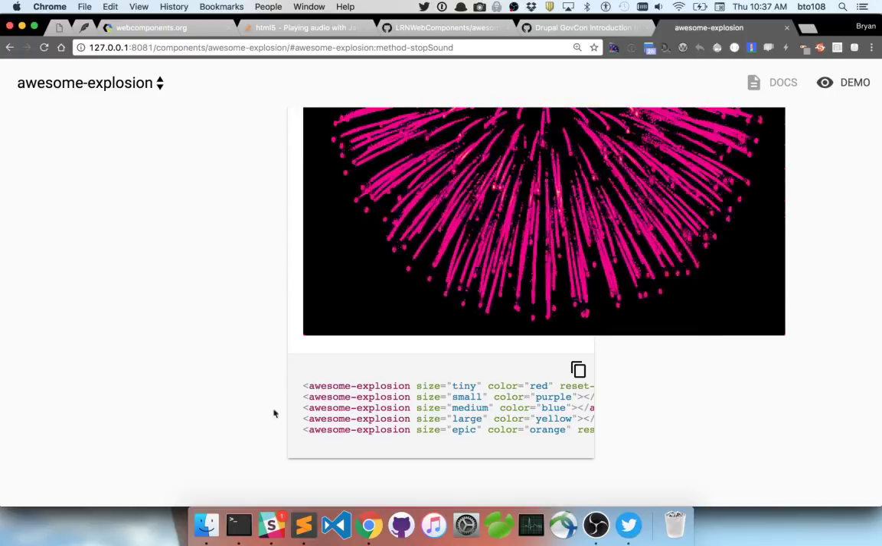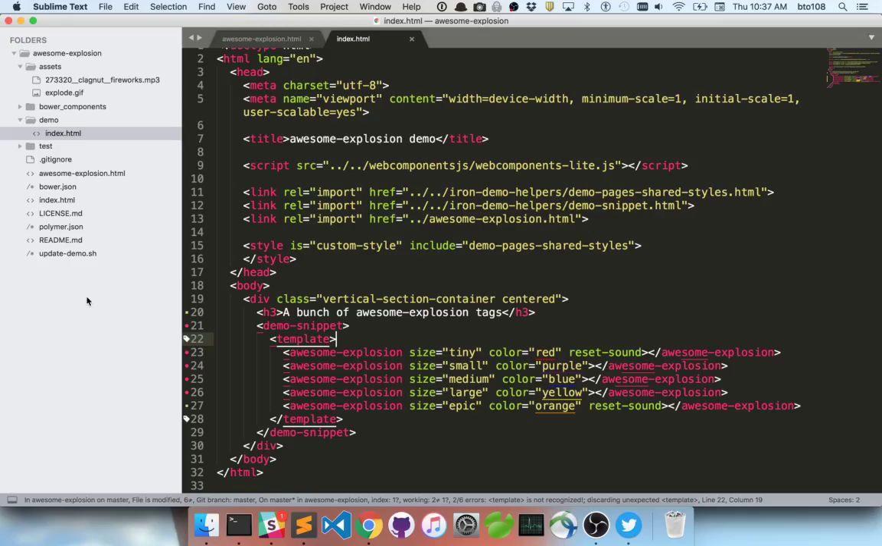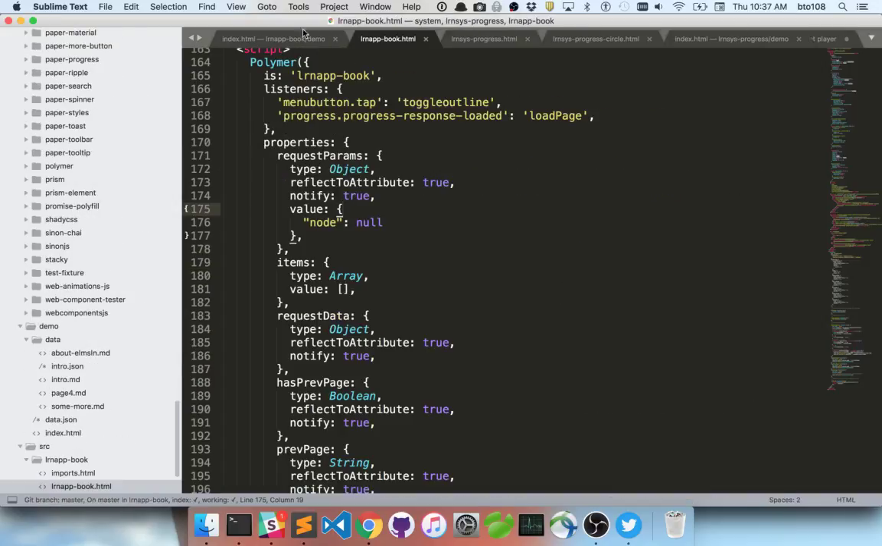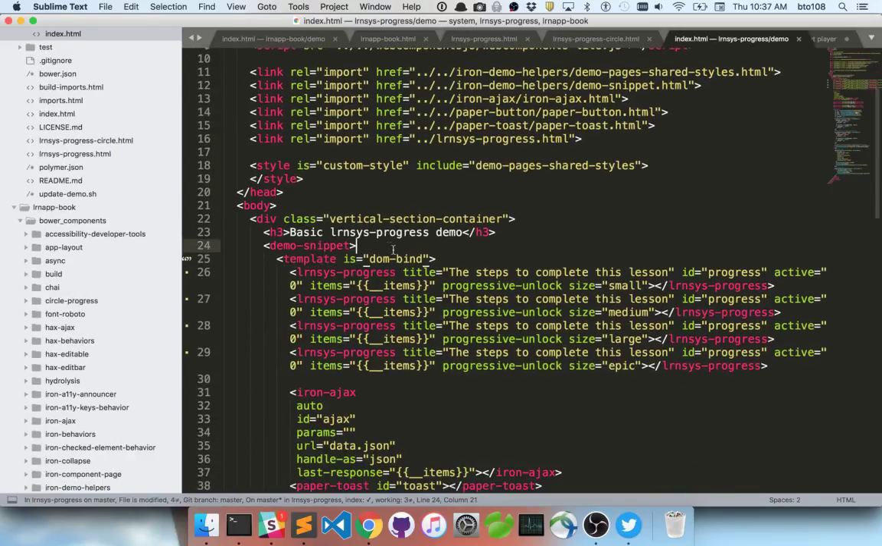Another cool thing we could do is, maybe I want the explosion to have kind of like a player, right? So that we could trigger these operations in another way. Now I did this recently on another project. So the demo site for, here it is, our progress thing. You'll see template tags around.